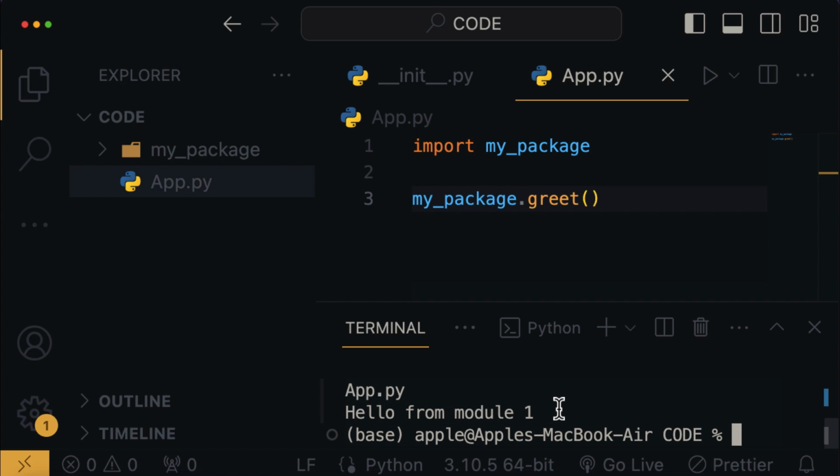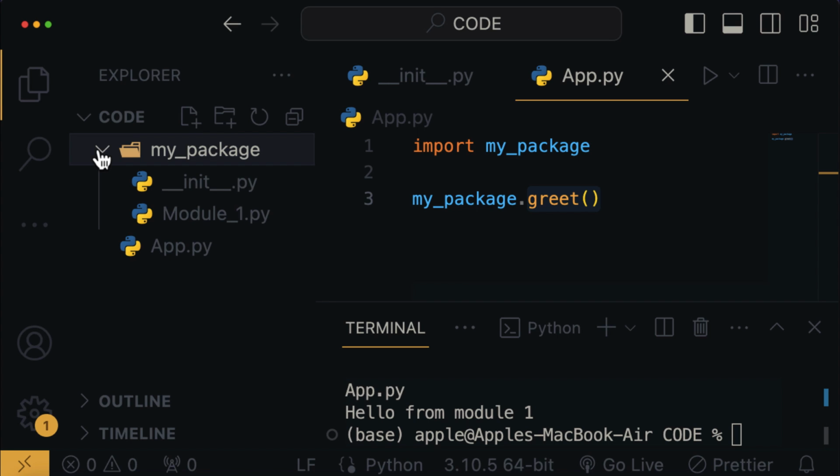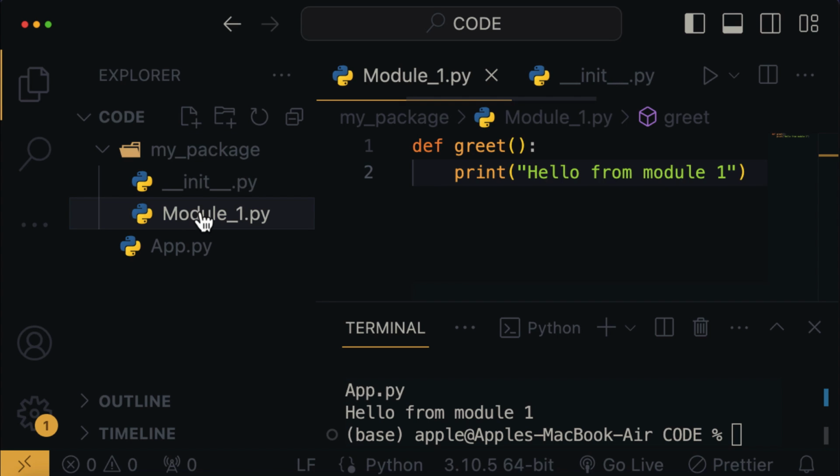And if you could remember, we wrote this function inside my package folder and inside module1.py. The reason why we could access this greet function from app.py is because without this __init__.py file we created, Python would not recognize this as a package. In other words, this __init__.py file tells the Python interpreter that this my_package folder is actually a Python package.